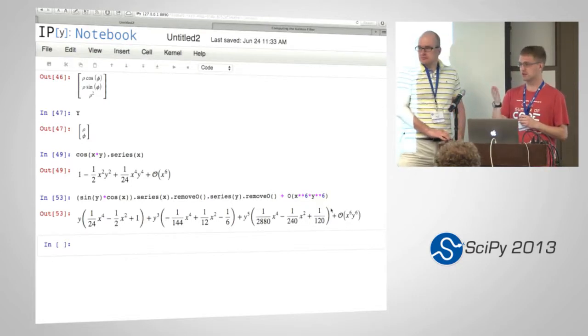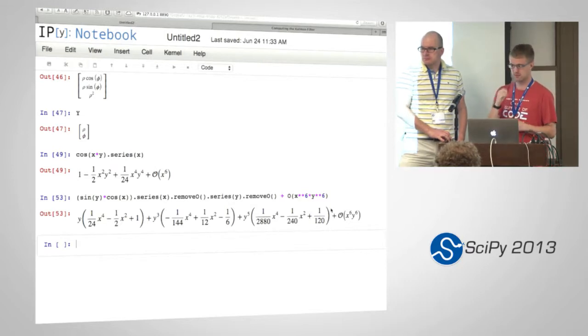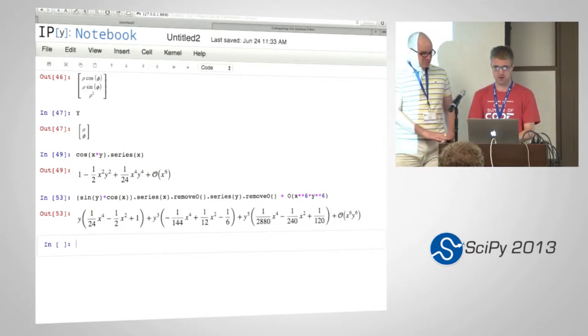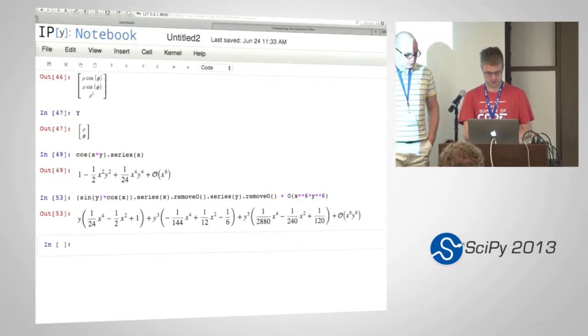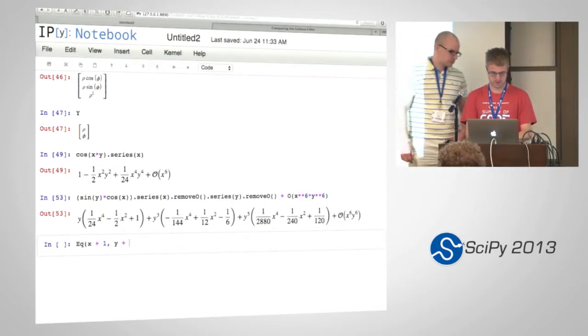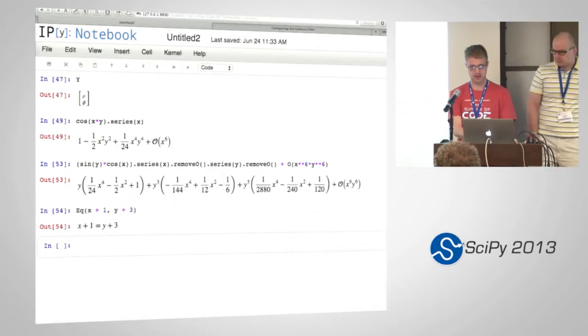Do you have a question? Yeah, just take a simple example. Say you have ax plus b equals y. How do you move the terms around between the different sides of the sign? Okay, repeat the question. He wants to know if you have some simple expression, like say x plus 1 equals y plus 3, how do you move things across the equal sign.